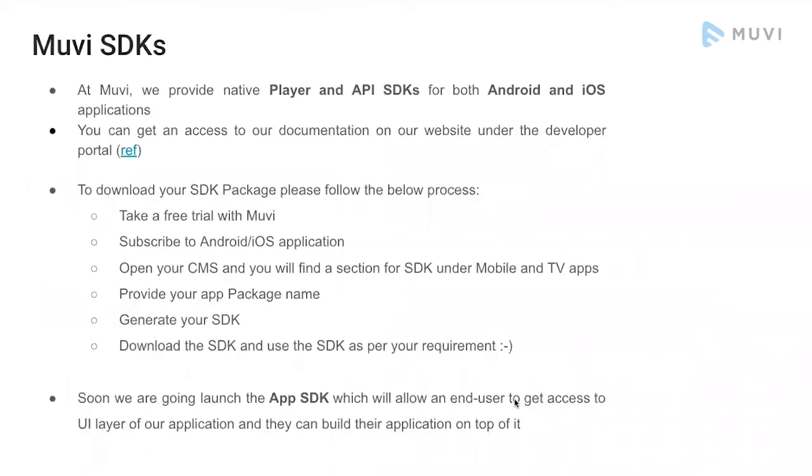Now coming down to Muvi SDKs, at Muvi we provide native SDKs for both player and API for Android and iOS applications. Before that, you can get access to our documentation. It's available on our website. You can simply go to the developer portal and you'll see the documentation. Everyone from the dev community can go through it, the way we are writing it, and we are obviously open to feedback if you have any, because we personally want it to grow into a community, and we'd be more than happy. So you can visit our documentation there.